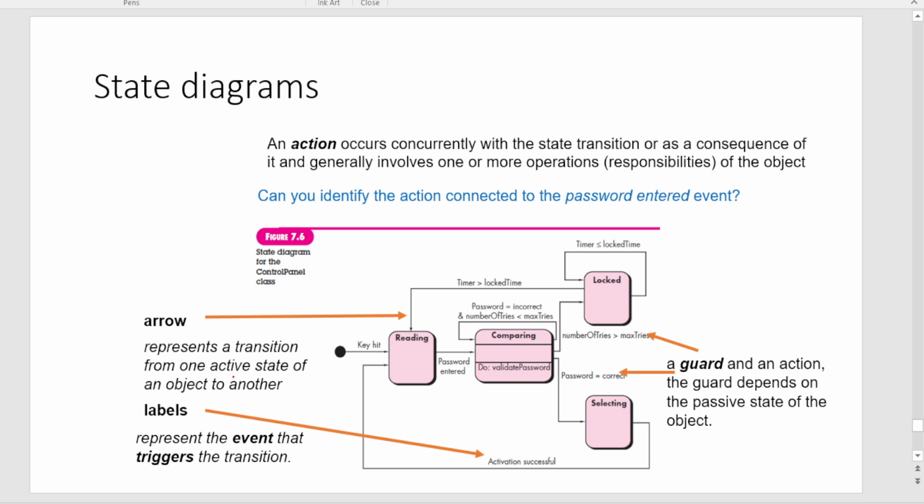The arrow represents the transition of an object from one active state to another. So this arrow is coming from the locked state to the reading state. It says that the locked state is going to transform into the reading state. Then I have the reading state going into the comparing state, and the comparing state going into the selecting state. So these arrows tell you the transition from one active state to another active state.